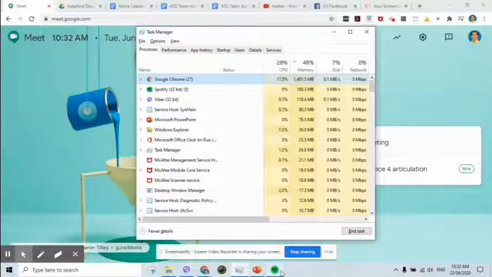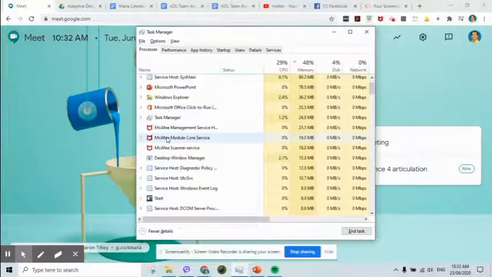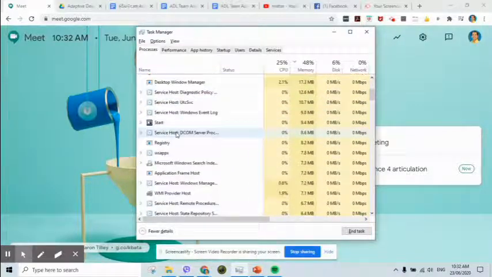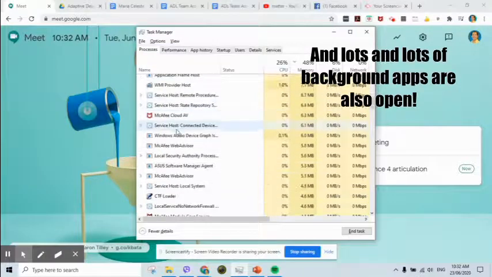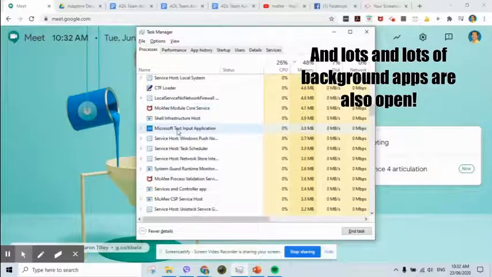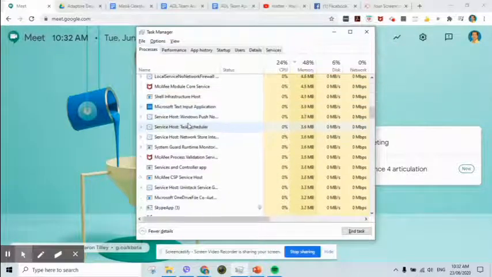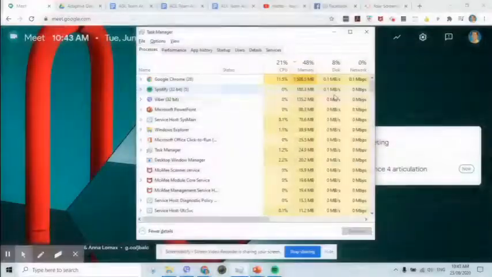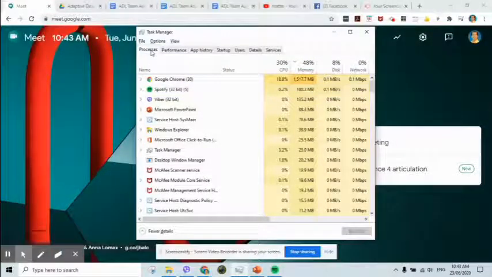These are the open programs I'm running, and of course, Windows also needs to run what we call background apps. These are the apps that Windows needs to run even if you don't click on them. So aside from the tab of the processes, one other tab that we need to look at before we do anything to speed up our computer is this performance tab. So let's click this up.